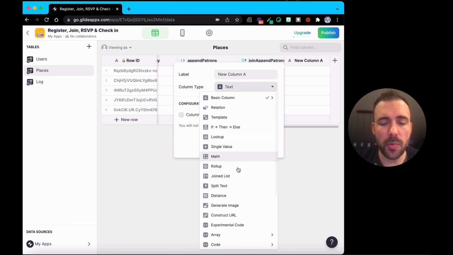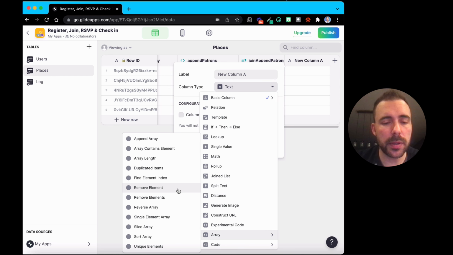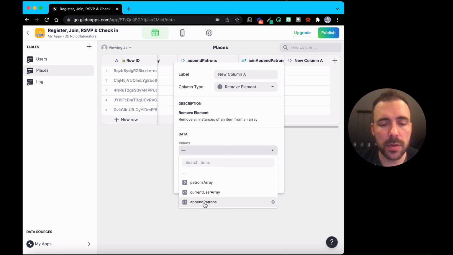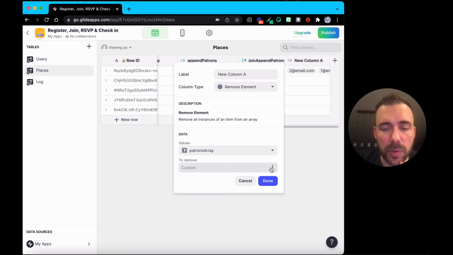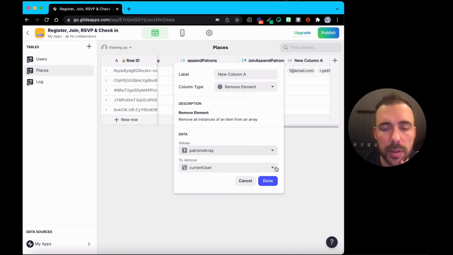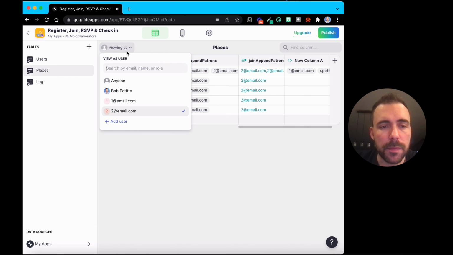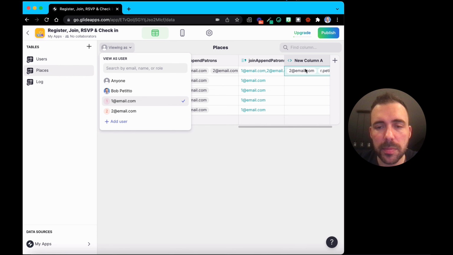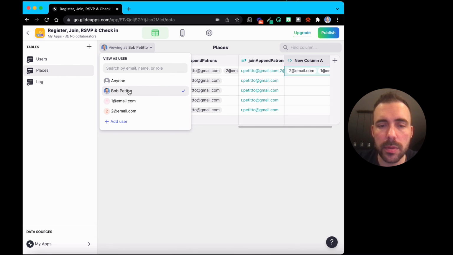We have another array column called remove element. And I'm going to remove, so the values are the patrons array, because I'm already part of this patrons array. And I'm going to remove me, the current user. I could have also chosen user profile email, but current user is already in there. Done. So you see that if I'm viewing as 2@email.com, 2 is no longer in here. And if I'm viewing as 1@email.com, well, now 1's no longer in here, and so forth. Right? It removes that value from the array.